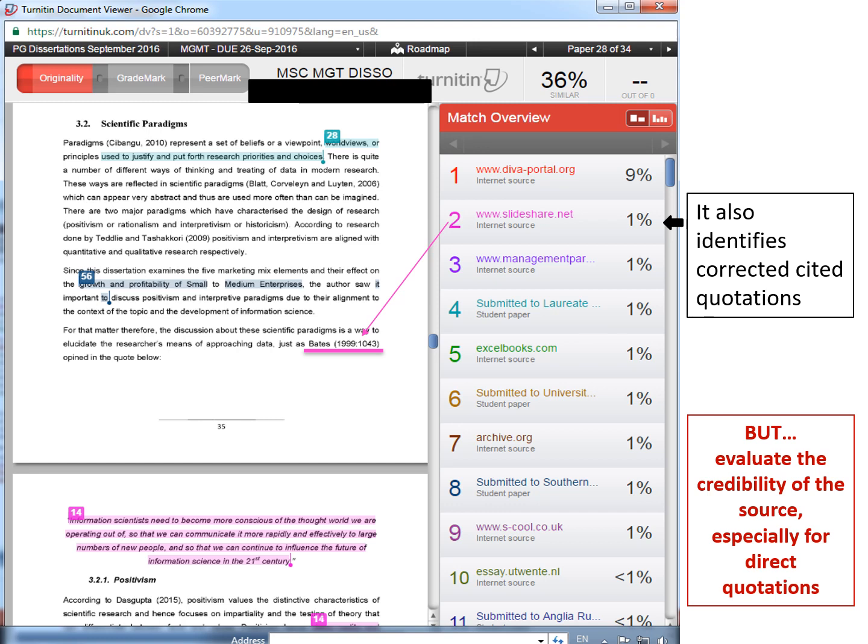But another point to note is, we mentioned if you use direct quotation, it must be from a very academic and credible source. But in this case, it shows this directly quoted text is from slideshare.net, which definitely says that this is probably not regarded as credible and academic enough. This is something that students need to be aware of as well. So this is another function of TurnItIn, where it identifies the sources and checks the credibility of the source.